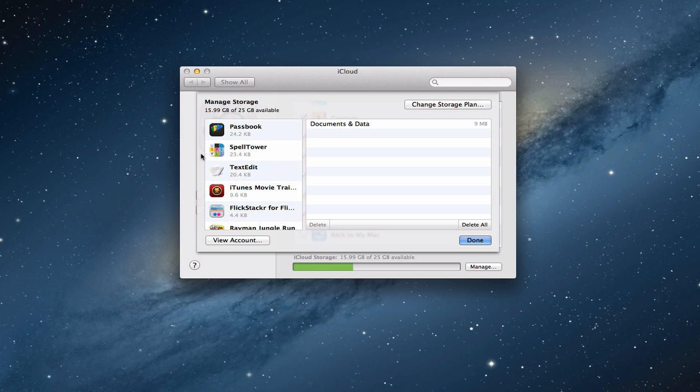Now, you can see that I've also got different applications that are using up space. And so I've got this Spell Tower here that's using up space. Well, that's on my iOS device. So you notice nothing's changing on the side here. I can't really edit that information right here.